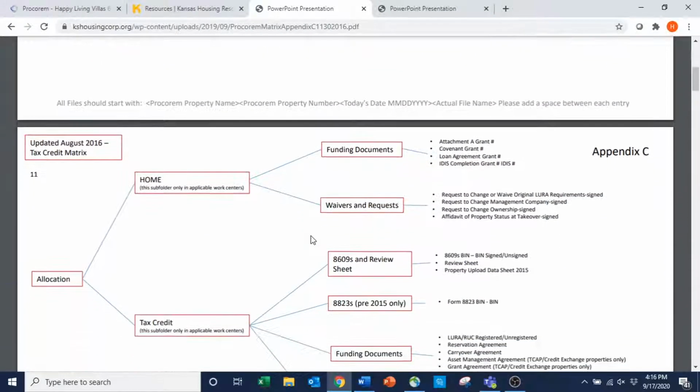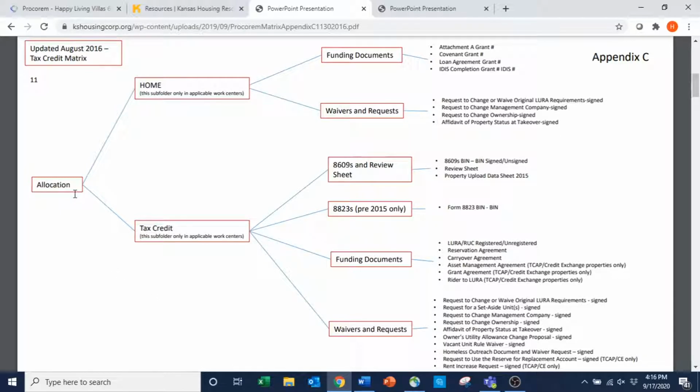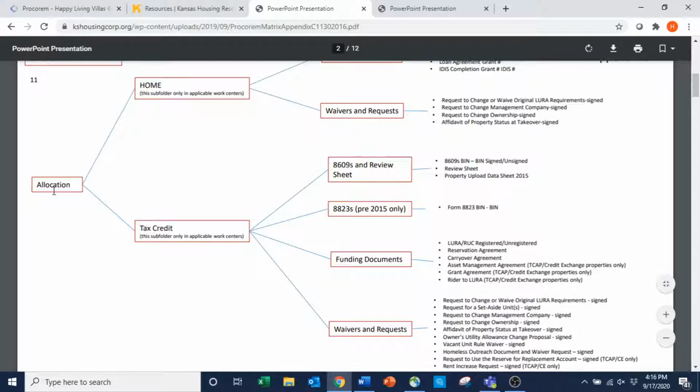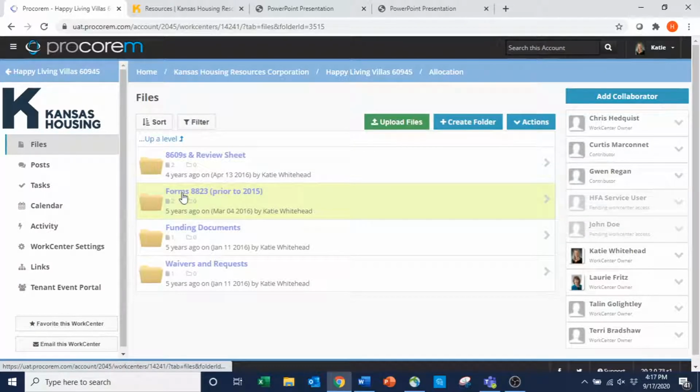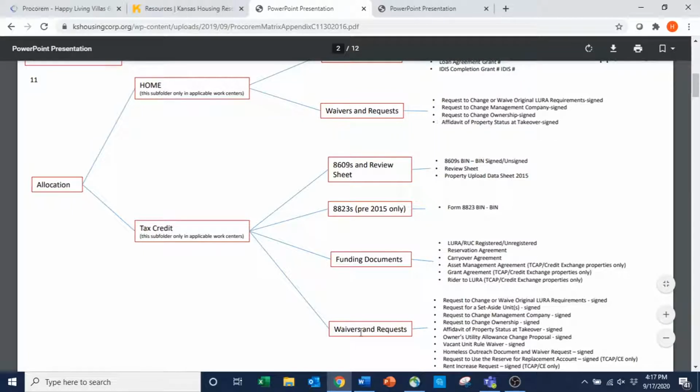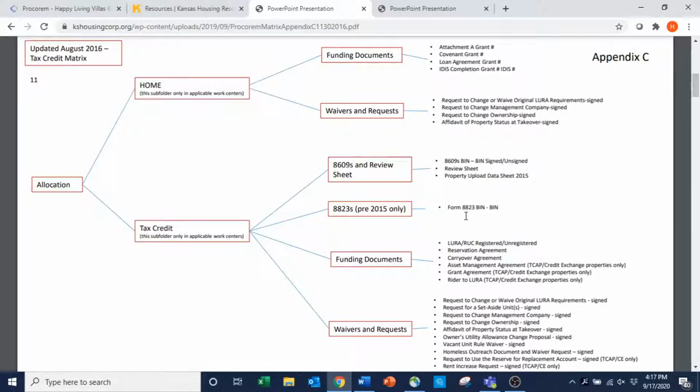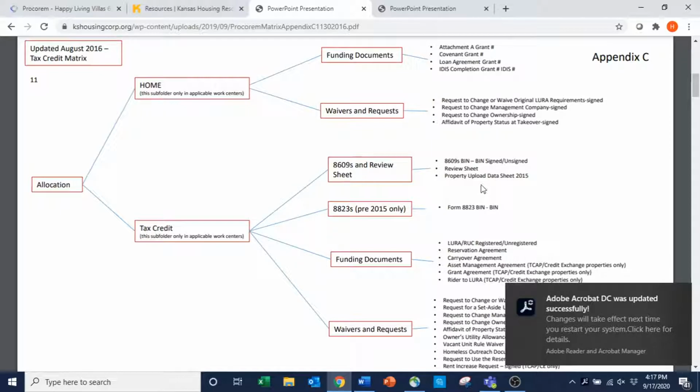So this is the matrix. Each of these red boxes represent a folder within the Work Center. So you can see as my cursor is going along, that is the folder and subfolders that we just clicked into. So we went into allocation. In this case, there's another folder called tax credit because there's also maybe home funds. However, the allocation folder then goes to the subfolder of 8609s, 8823s, funding documents, waivers, and requests. So I'm going to click back to the Work Center so you can see how that is a similar setup. So 8609s, Form 8823, funding documents, waivers, and requests. So like I said, the red boxes represent the folders. Then within those folders, this is the name the document should be titled.